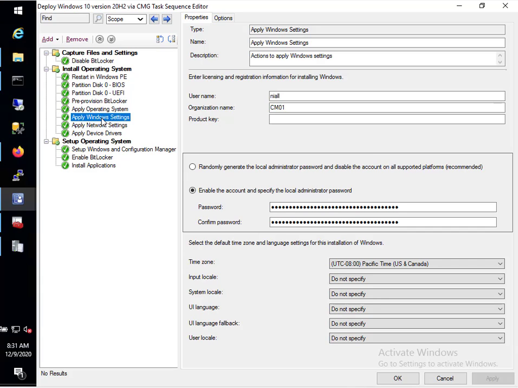The first thing you need to be really careful of is the Apply Windows Settings step. Make sure that you click on that step and flip it from the default of randomly generate the local administrator password, which is this setting here, to enable the account and specify the local administrator password. The reason is that the scenario we're talking about here is a break and fix scenario at some remote location where they don't have access to an on-premise DP. They don't even have access to the domain controller. Therefore, we're going to be joining a workgroup, right? So keep that in mind. In order to join a workgroup, you're going to need to be able to log on to the computer afterwards. So enable the account and specify a local admin password.